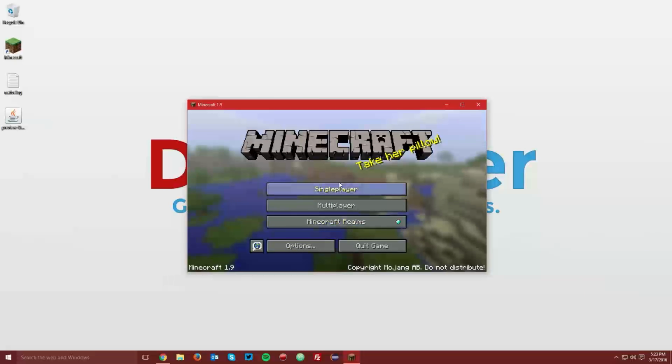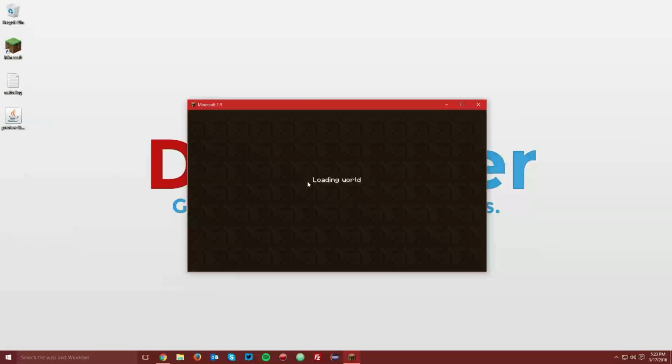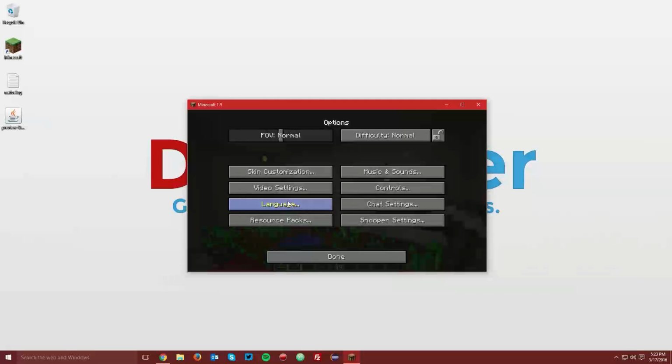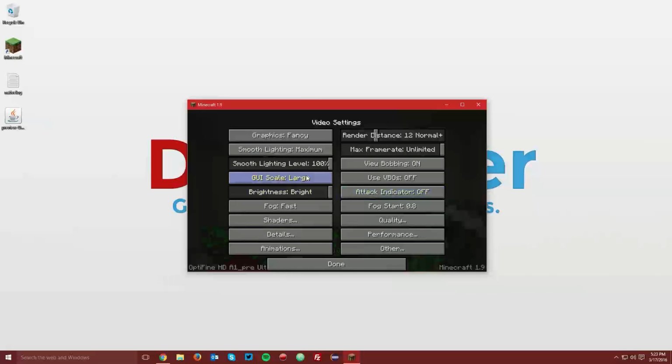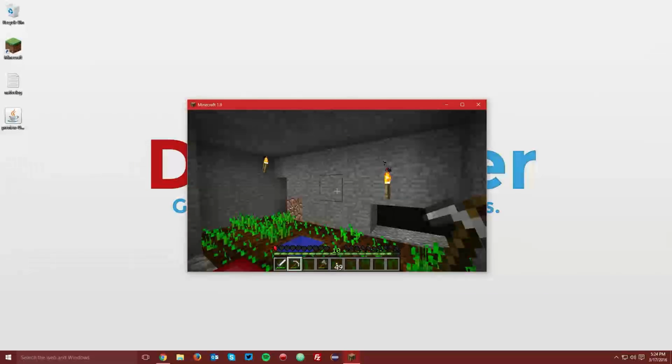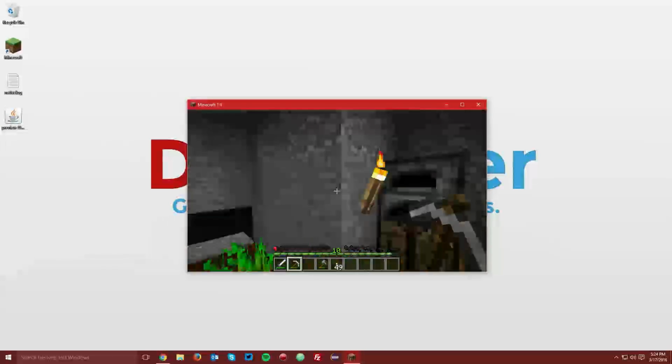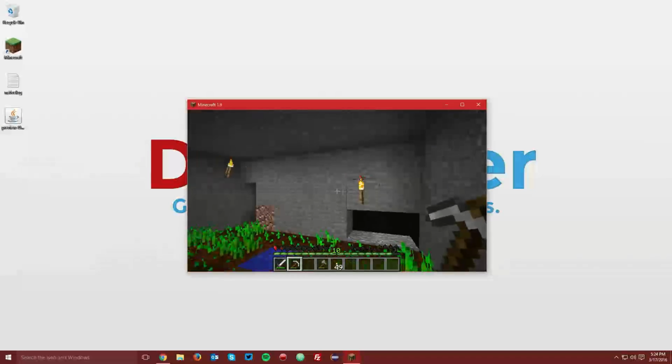Once it loads up, go ahead and go into a single player world, and if you hit F3, you can see that in the top left, it says Minecraft 1.9, and it says 1.9-OptiFine. That means OptiFine is installed, and you should have extra video settings here in the video settings menu. Also, if you're interested, the zoom key is by default the C key, so if you'd like to zoom, you can do that using the C key.